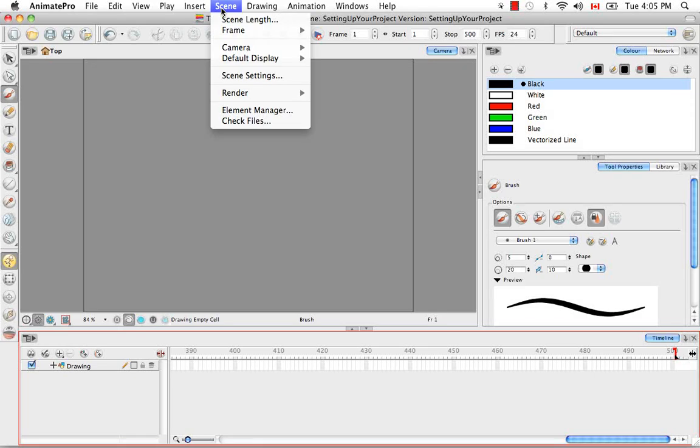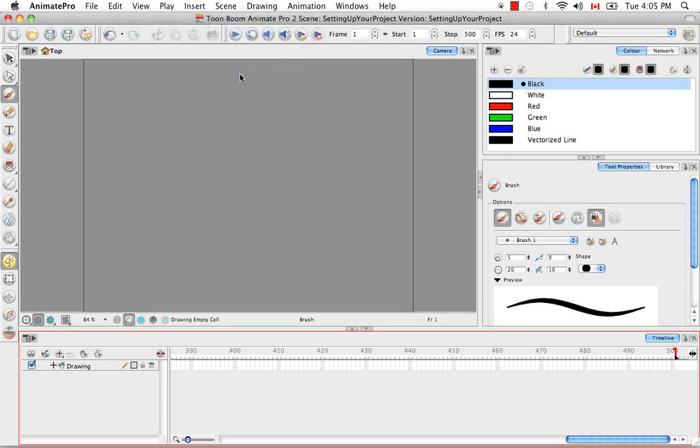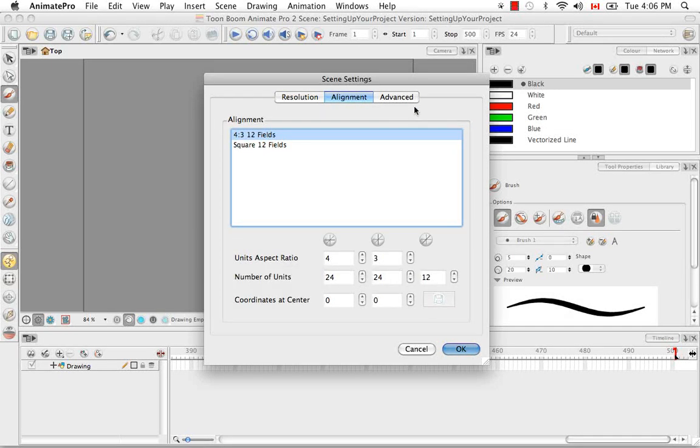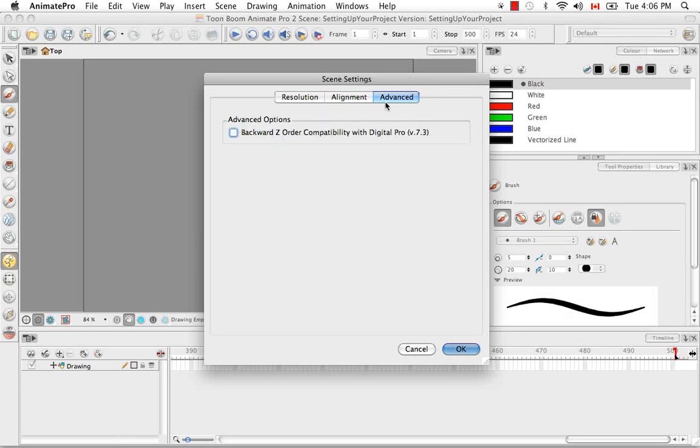They're found under the same menu, Scene Settings, which brings up this dialog box with 3 tabs: Resolution, Alignment, and Advanced. I'm really not going to get into the alignment or advanced too much. It's just good to know that for the advanced, if you're used to working with Digital Pro, it lets you go back to the way that Digital Pro let you work with drawing elements along the Z-axis, the increments in which it would push drawing elements forwards and backwards.